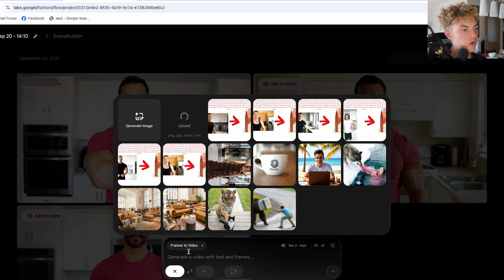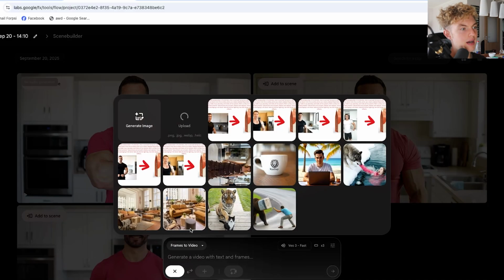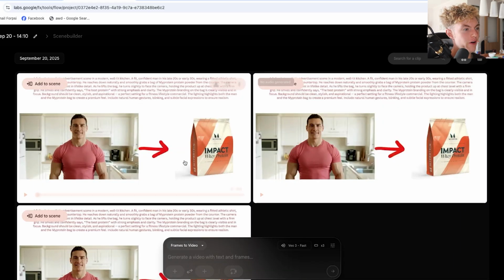Now I'm going to go back to Google Flow, and instead of hitting text to video, I'm going to go with frames to video, and I'm going to upload that new picture. So here it is. And we can type in a basic prompt here, such as protein powder ad. Then let's send it. Let's see what it comes up with. Let's check out our ad.